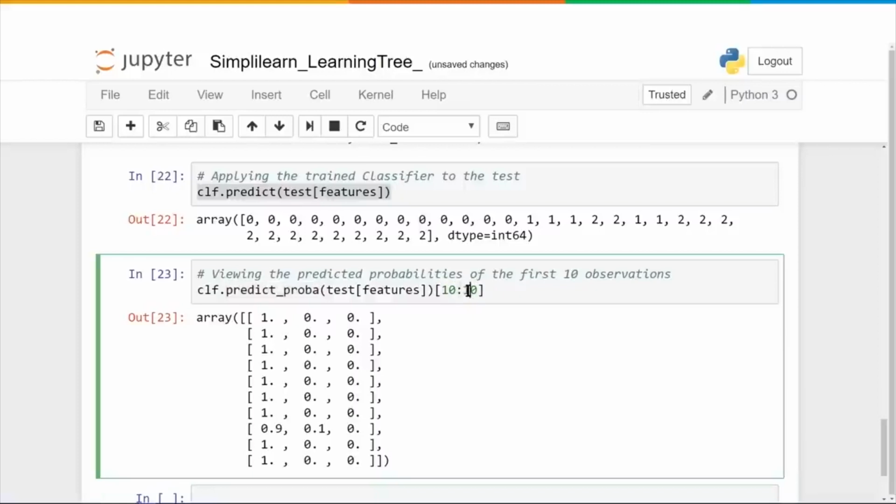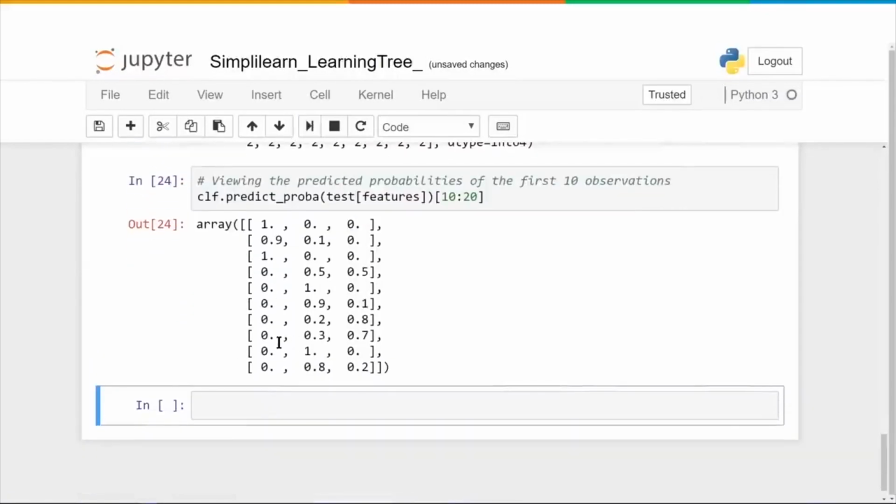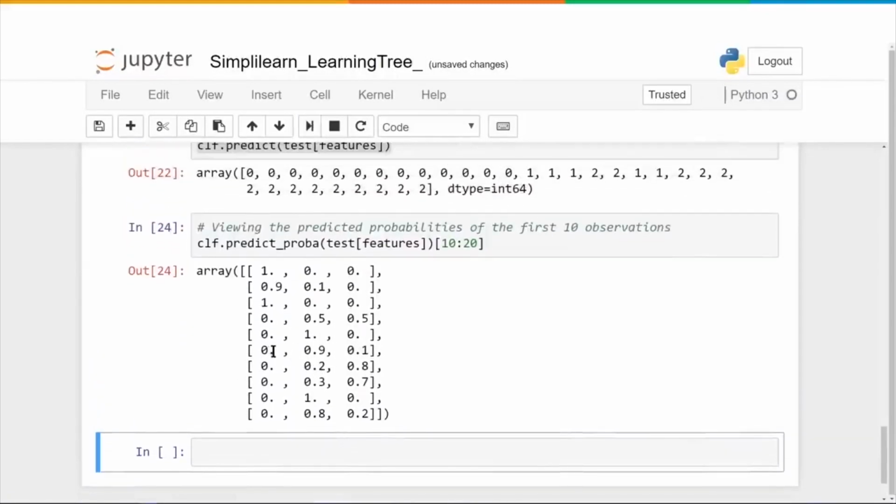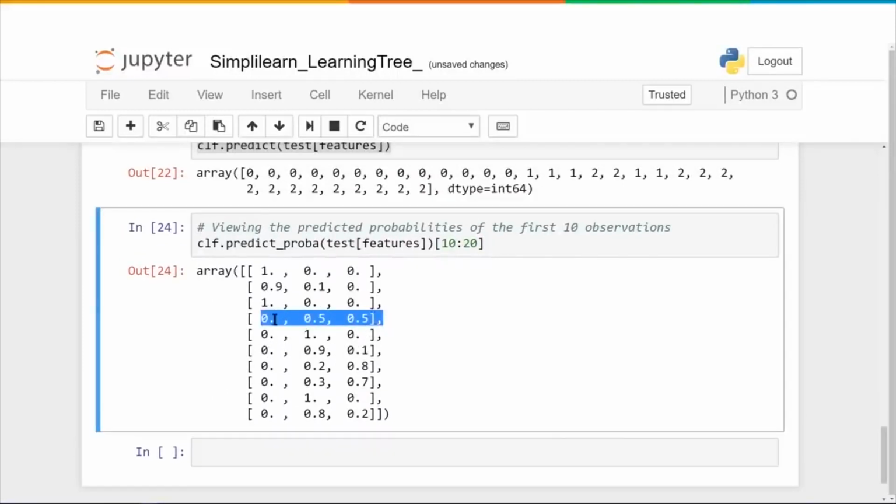Let me change this just a little bit. Let's look at 10 to 20, just because we can. We start to get a little different data, and you'll see right down here, it gets to this line right here. This line has 0, 0.5, 0.5. If we're going to vote, and we have 2 equal votes, it's going to go with the first one. So Setosa gets 0 votes, Virginica gets 0.5 votes, Versicolor gets 0.5 votes, but let's just go with the first since these two are equal, and so on down the list. You can see how they vary on here.